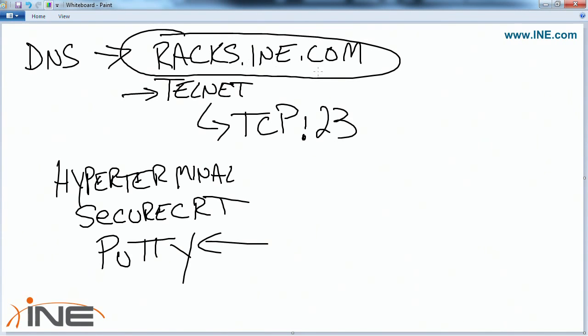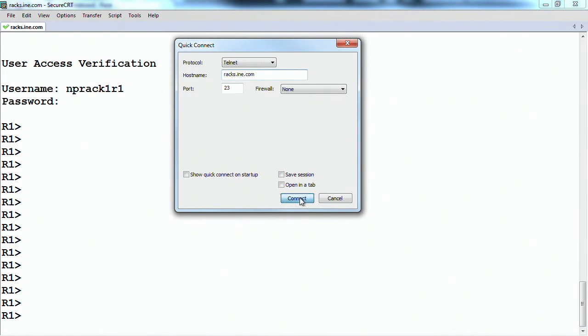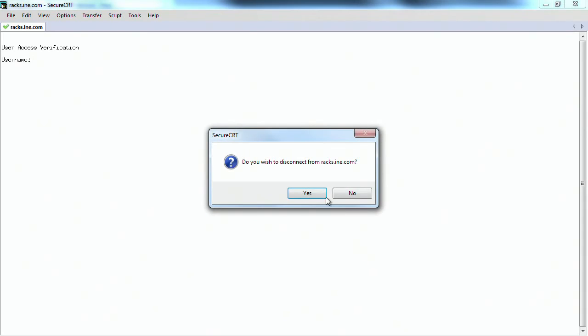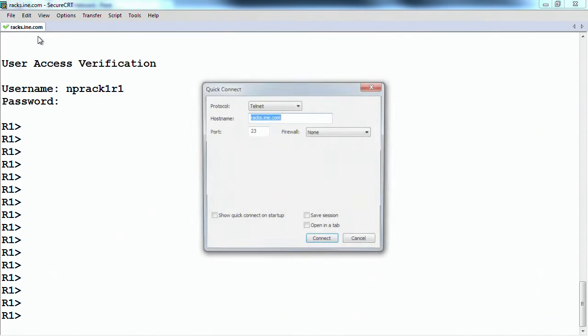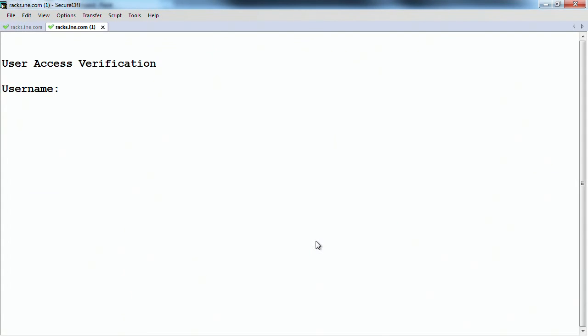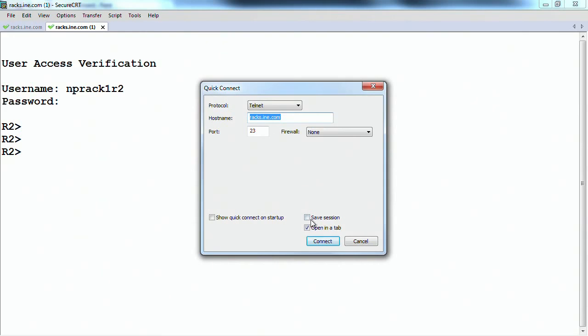But this is the domain name that we're connecting to. It's at TCP port 23. And you want to log in with each of these individual logins. So I'll have nprack1r2, and it's going to be the same password. Over and over and over for all of the individual devices. Now, you don't necessarily need to open all of them right now, but we are going to be using all 8 of them throughout the extended class.